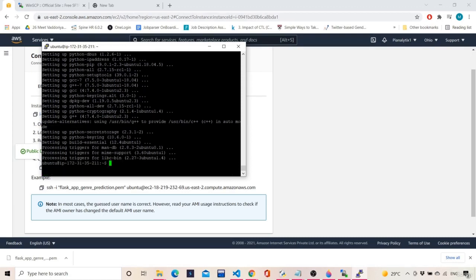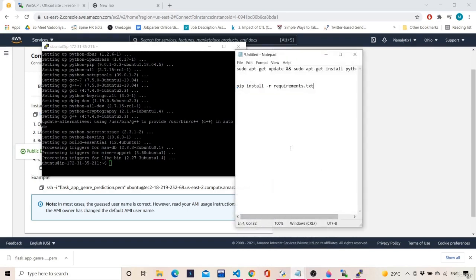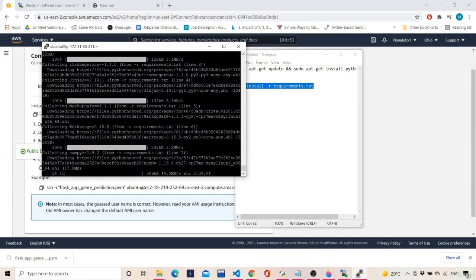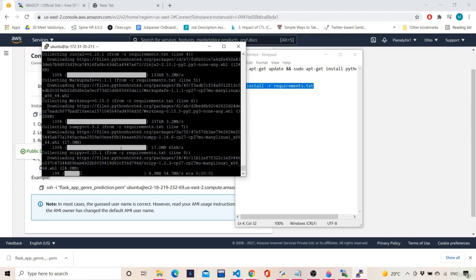So I think yes, now I have it. Now I can write pip install -r requirements.txt. I can copy this command from here, paste it here and then enter. When I do this, it will install all my dependencies. Yeah, so this is working fine now.